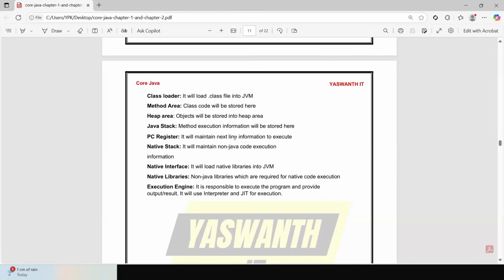PC register. It will maintain the next line information to execute. And what is native stack? It will maintain non-Java code. Non-Java code execution information is stored in the native stack. What is native interface? It will load native libraries into JVM. Whatever the non-Java code libraries, native libraries, it will load into JVM.